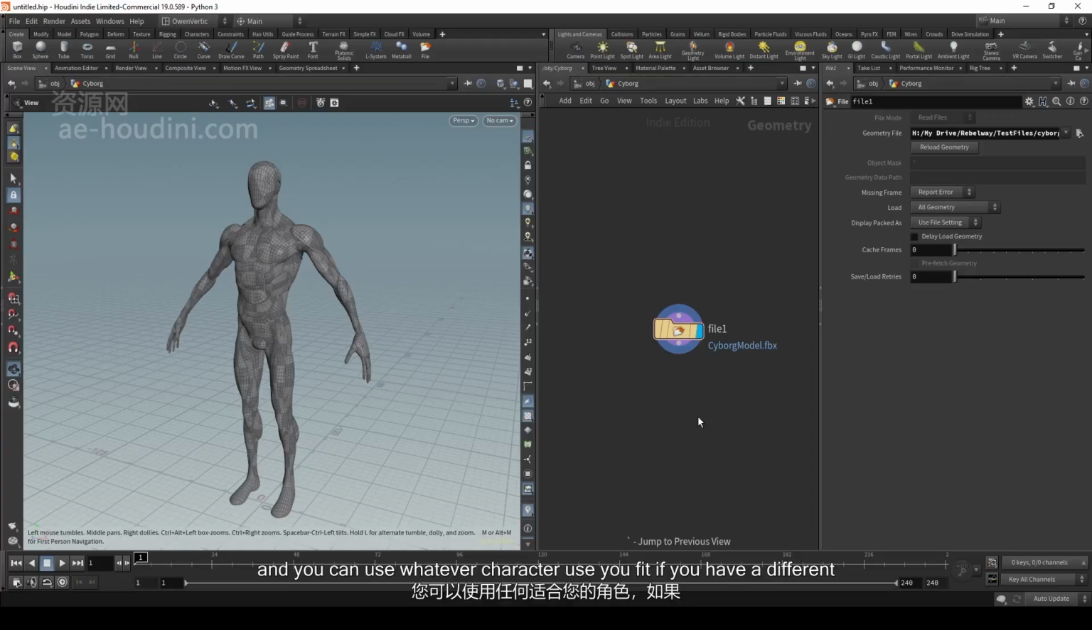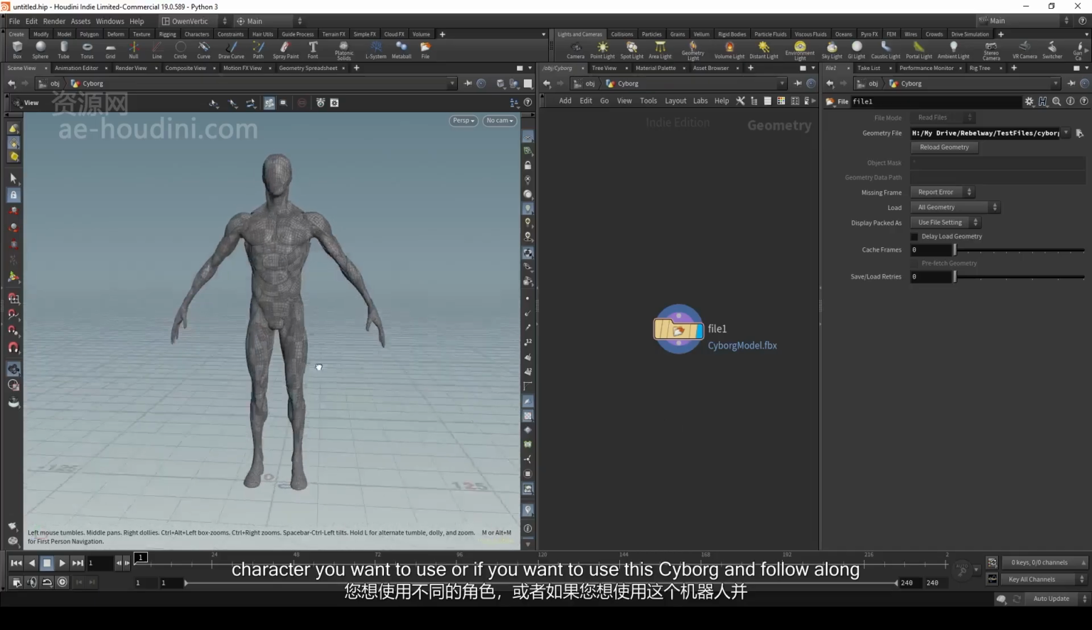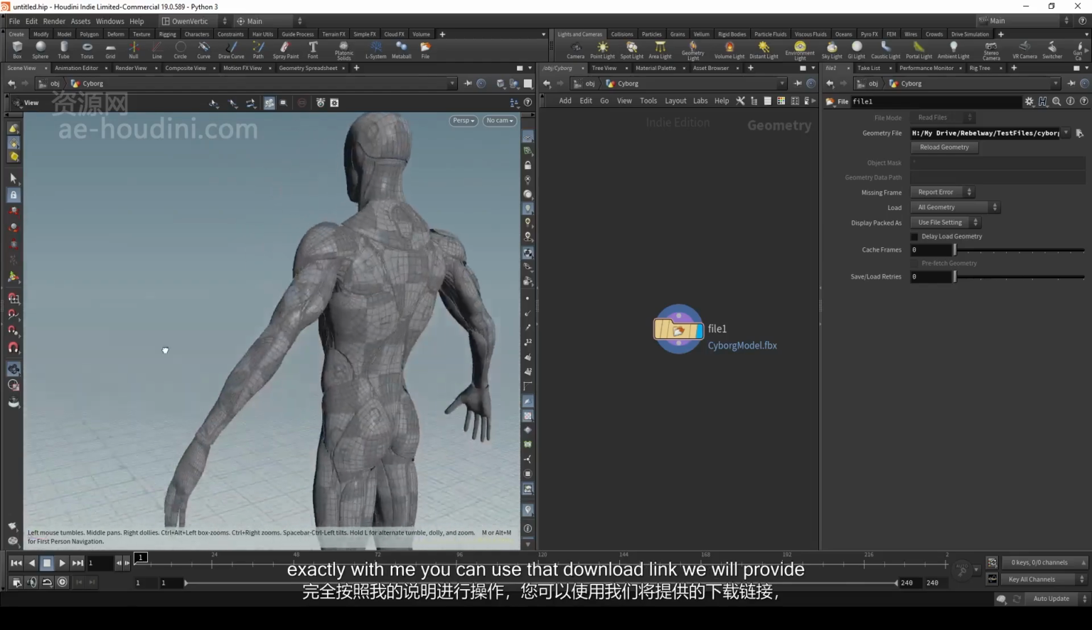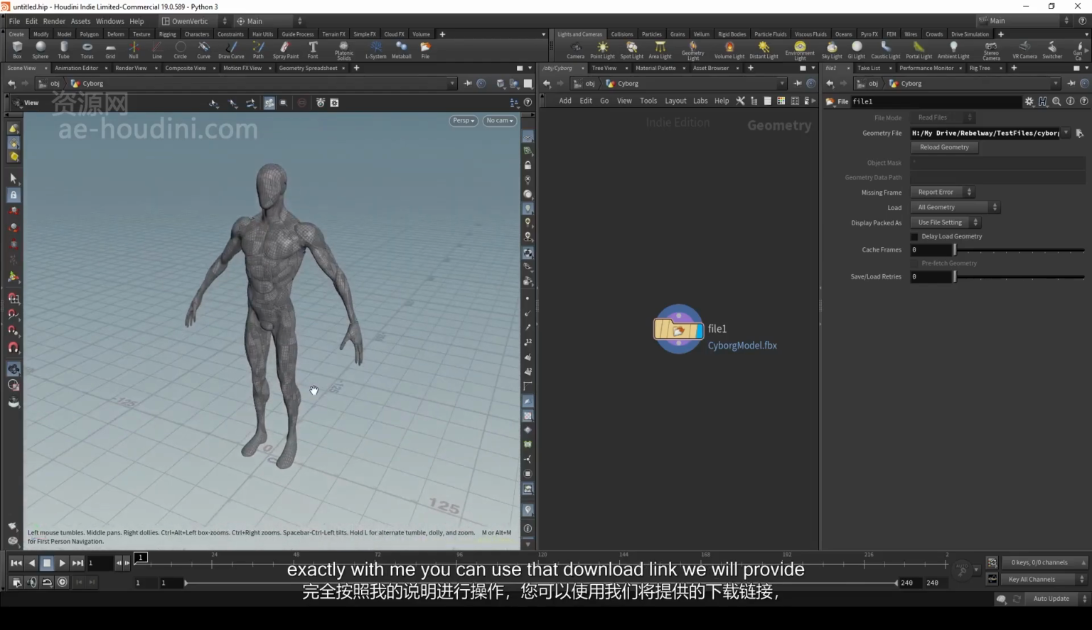And you can use whatever character you see fit if you have a different character you want to use, or if you want to use this cyborg and follow along exactly with me. You can use that download link we will provide.